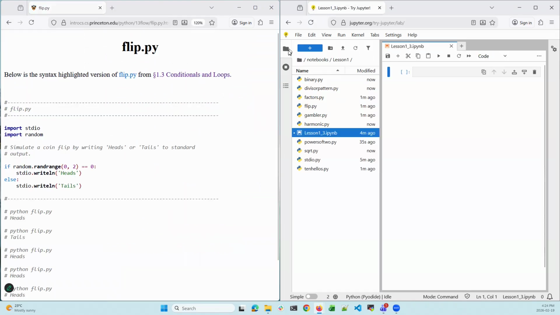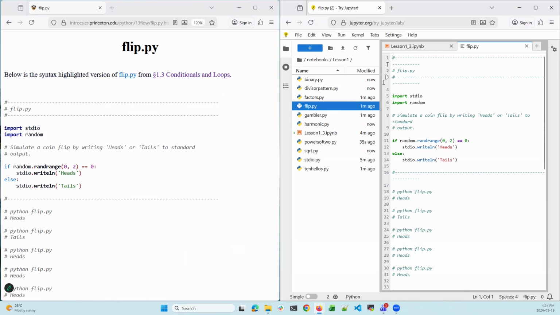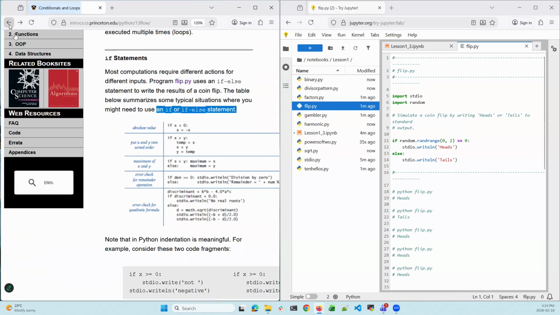I do have it here in my folder, so let's have a look at the flip file over here. What it does is import our standard IO library, which we are familiar with, and a random library. So that gives us random values. So what does this program do? It simulates a coin flip by writing heads or tails to standard output.